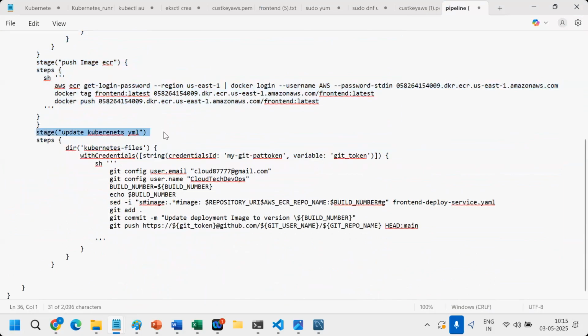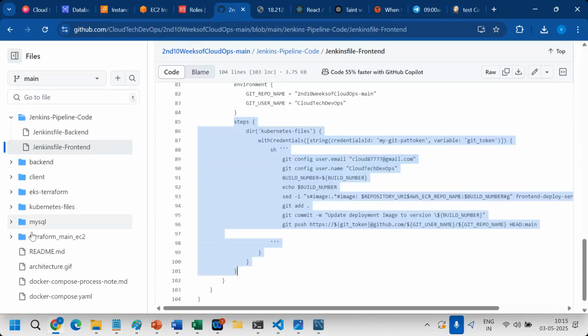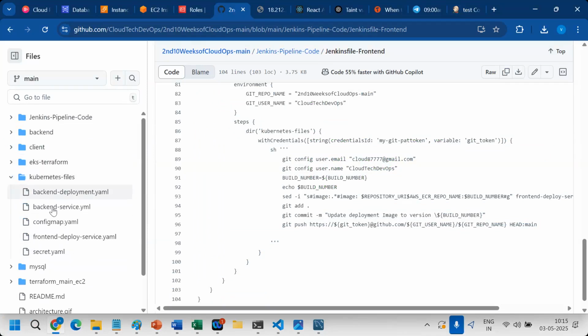The steps are: the first step is what? The Kubernetes file directory inside my repository. Which directory? This directory, right or not? Your Jenkins clones the entire project, but Jenkins has to update Kubernetes files only, not everything, right? So if Jenkins wants to update YAML files, Jenkins has to go inside the Kubernetes file directory, right or not?